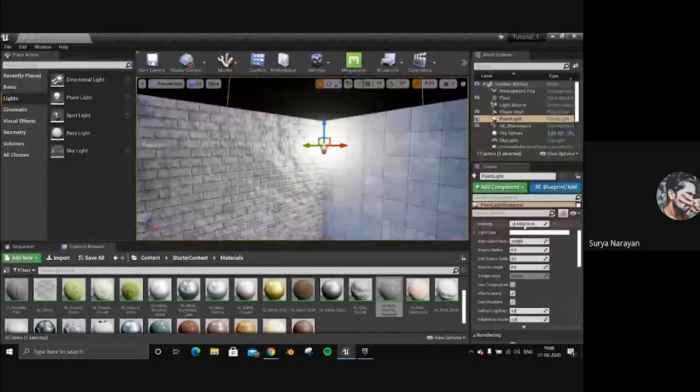You can also change the intensity of the light, make it brighter. The modifications of the actors which are placed in our scene are done at the details panel right here. We can change the intensity of the light. We can change the color of the light. We want a blue light, red light, green one. We can do all that here, okay?